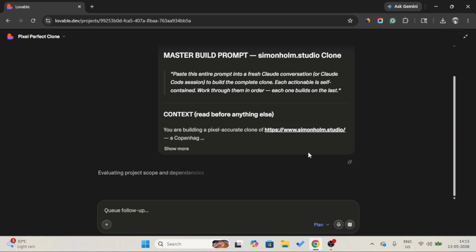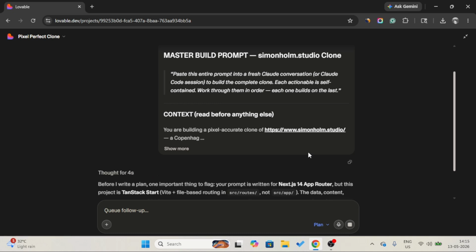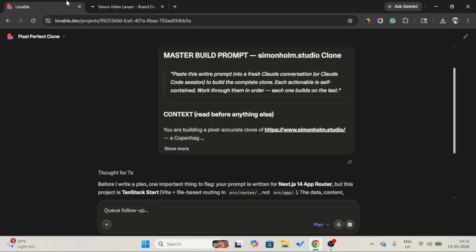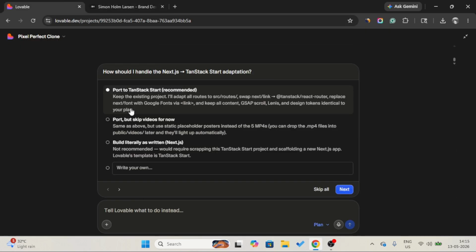So what Lovable is gonna do is analyze the whole prompt and then go through the implementation plan, and that will make the exact structure of this website. I will show you. This is a reference I took, and we're gonna use this as a reference to make the website. It's working on it, and it's gonna ask some questions. You need to answer them carefully.